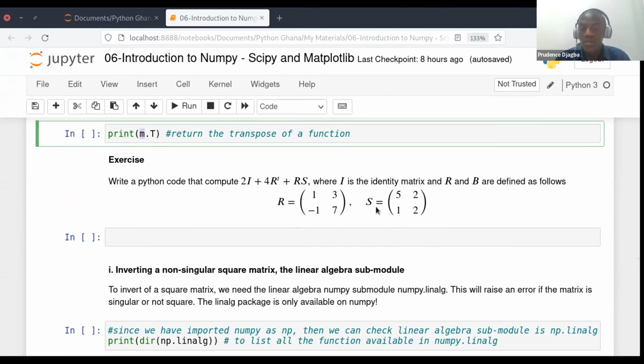What you just need to do here: I is an identity matrix. We know how to write an identity matrix, and we know how to write a matrix like this. You can write it as the first row containing the array 1, 3, the second row containing the array -1, 7. And also you define the matrix X, the first row contains 5 and so on. And then you now do this operation.